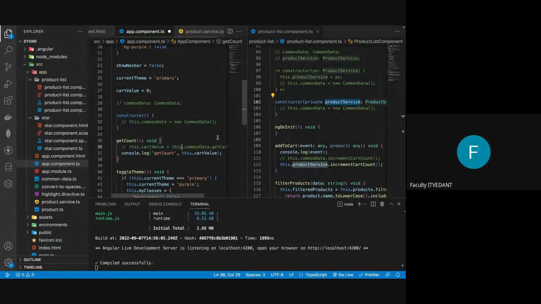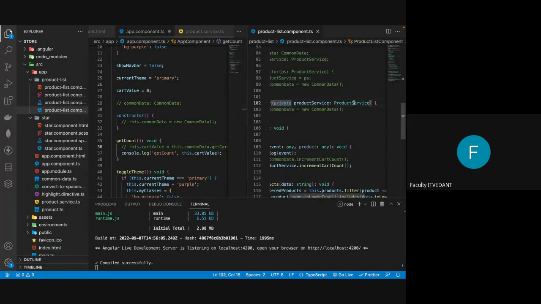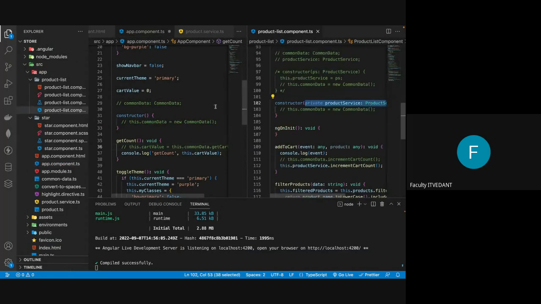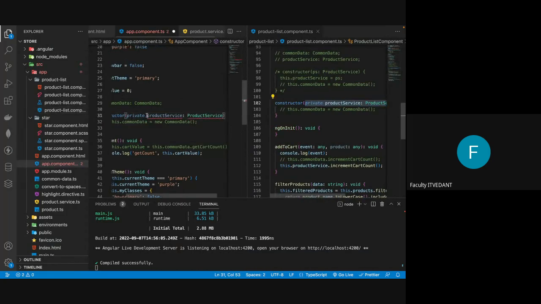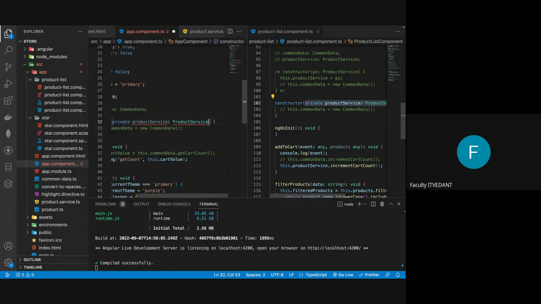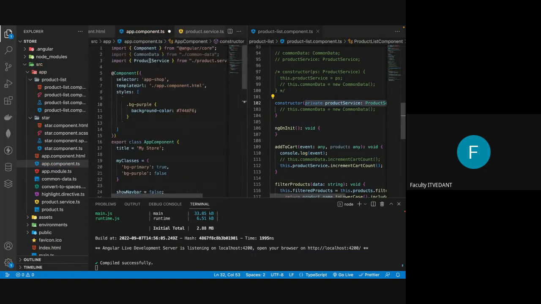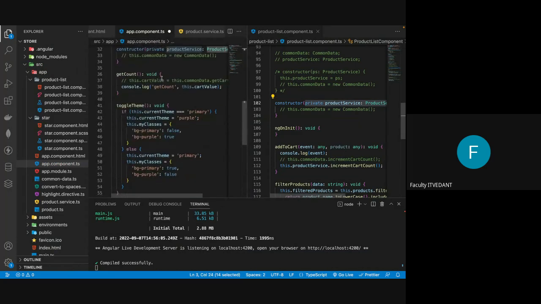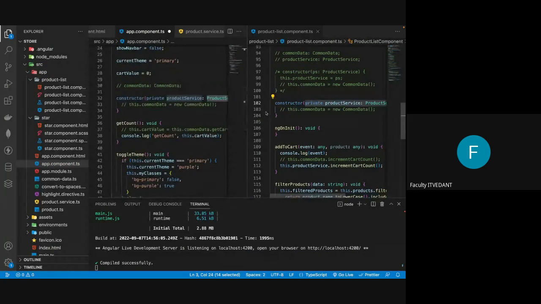Sorry. I'll do the same thing here. I'll just copy and paste it. Okay. I need to import this product service. Imported. There you can see product service. Okay, imported. The same thing I need to do here as well.